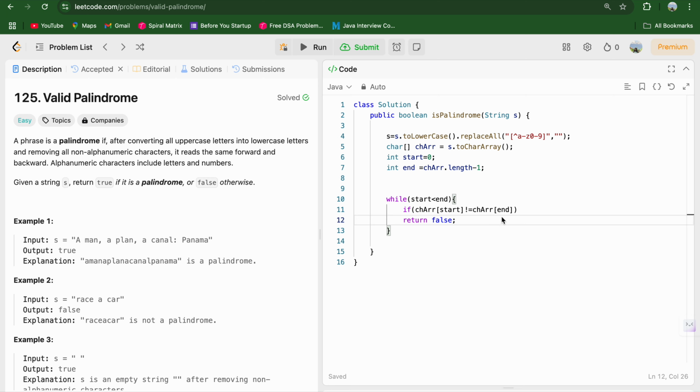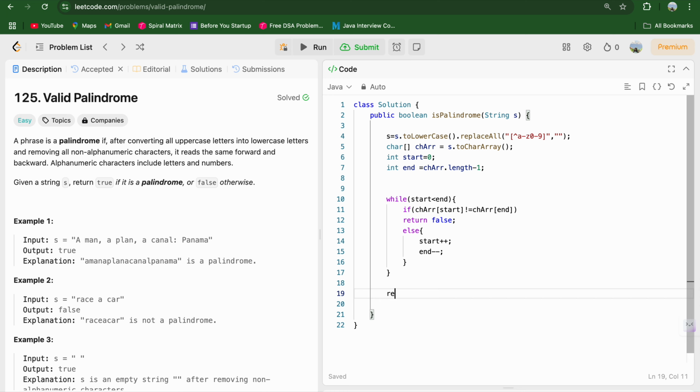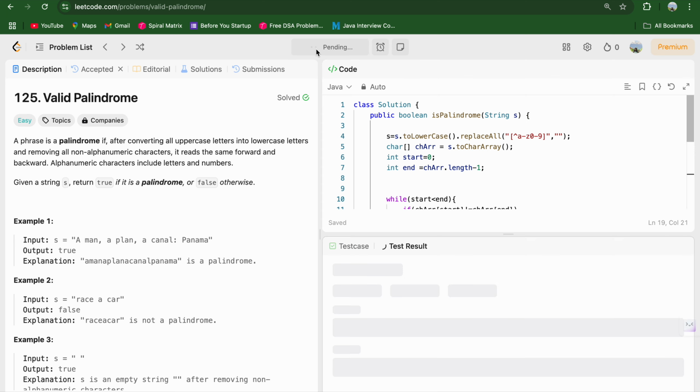So that is the plan. And in case that doesn't happen, in our else block we will just do start plus plus and end minus minus. Simple. And if everything goes fine, then we return a true, because we are getting a palindrome string. That is all we need to do. Let's run this.